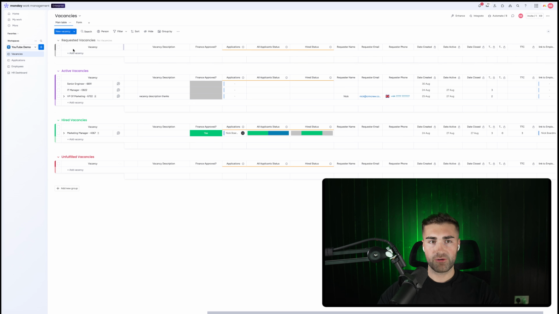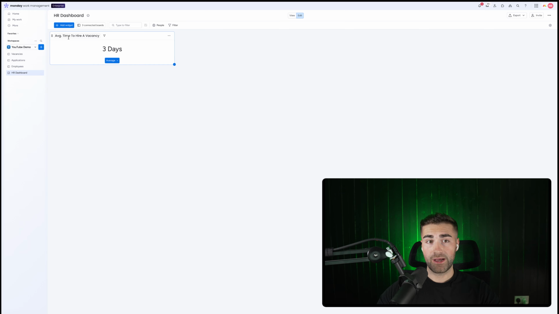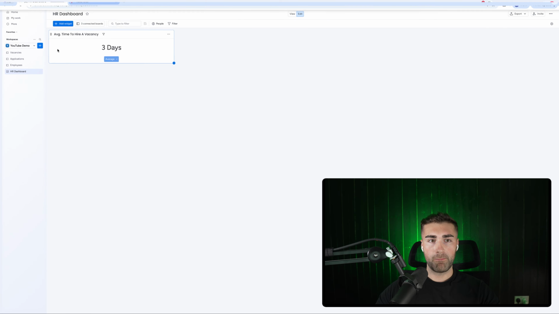So how long between date created, the vacancies were created, to date closed will it take? As you can see here, on average, it takes 3 days to hire a vacancy, which is obviously fantastic, unrealistic, but fantastic. The next thing that we're going to want to look at is time to onboard.